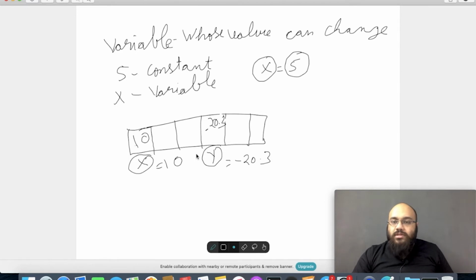Now, a few rules that we have to follow. A variable type can only store its own kind of value. If this is an integer variable, it can only store integer values. If this is a floating point variable, it can only store floating point values.